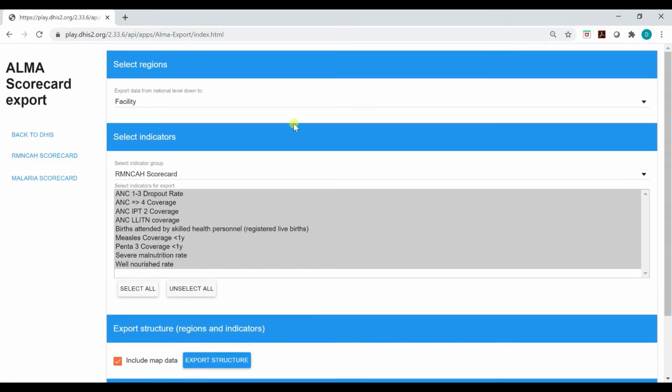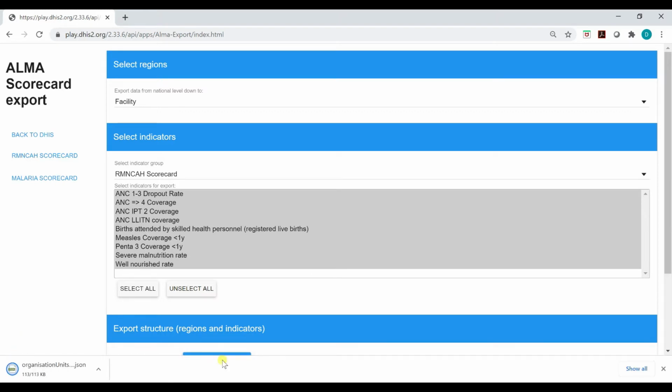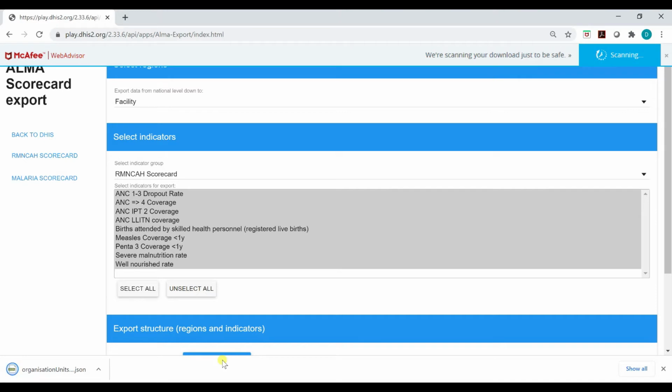Once I have selected the level, the indicator group, and the indicators, I am ready to click on Export Structure to export the metadata associated with the org units and the indicators.